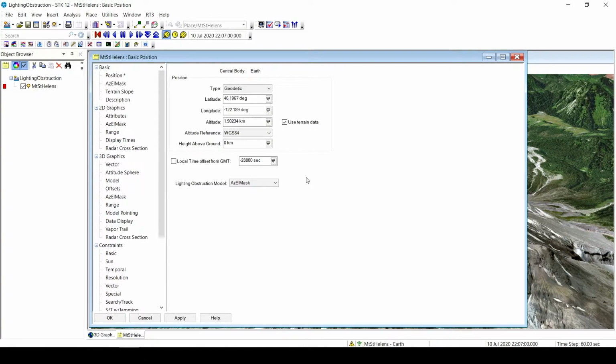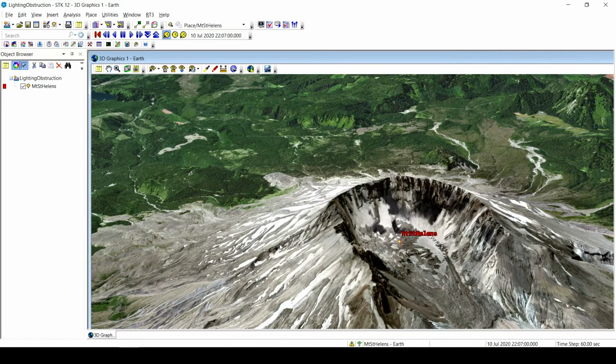Now that I've gone over those 4 options, I'm just going to set the terrain option because it's my favorite. I think it's usually the most accurate and the most consistent for most uses. I'm going to set it to terrain, hit OK, and accept those changes.